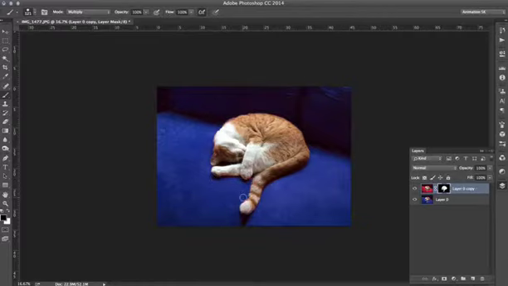and all of a sudden I have my orange cat on a blue couch, which, you know, may or may not serve your purposes better, but it's a way of adjusting photos and altering them. The replace color and then layer masks, both important concepts in what we're doing.